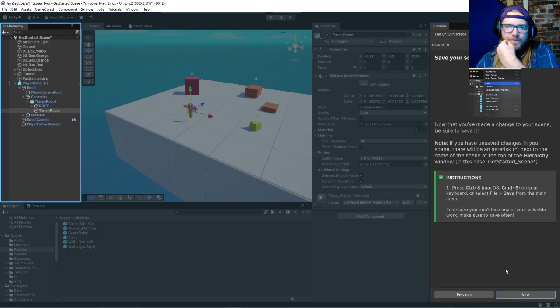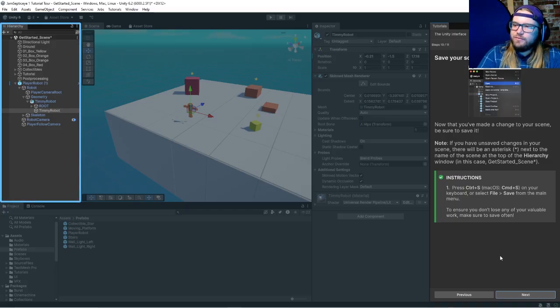Okay. Save your scene. Now that you made a change to your scene, be sure to save it. Note if you have unsaved changes in your scene, there will be an asterisk next to the name of the scene at the top of the hierarchy window. In this case, get started scene star.